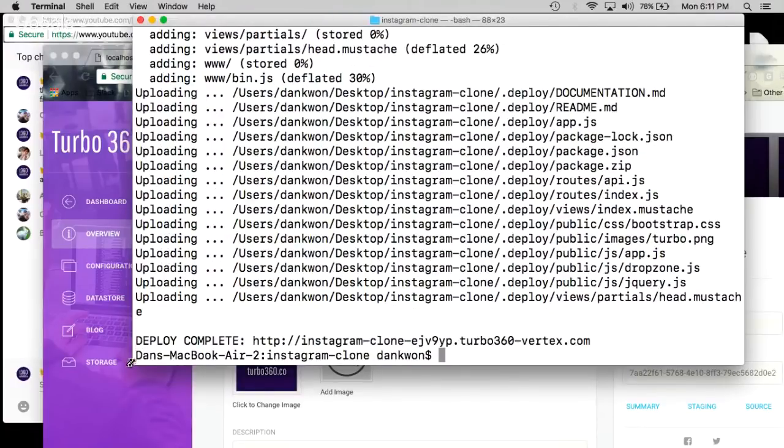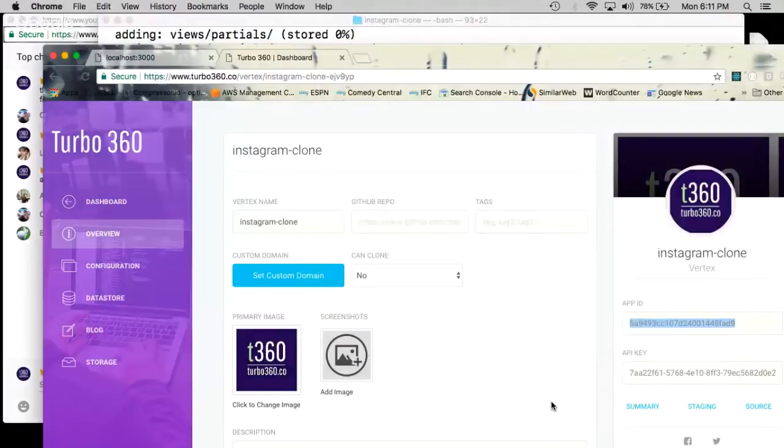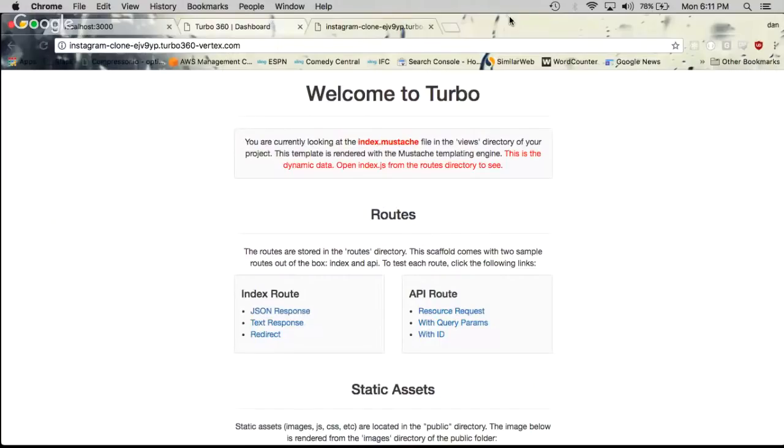So when the deploy is complete, you'll see it says right here, deploy complete. It gives you a staging link, which is actually a live link on the internet. So if we copy and paste that into your browser, we should see the same output as we saw on localhost. So what that means is the entire scaffold worked on local and on staging. So the environment is properly configured for both.